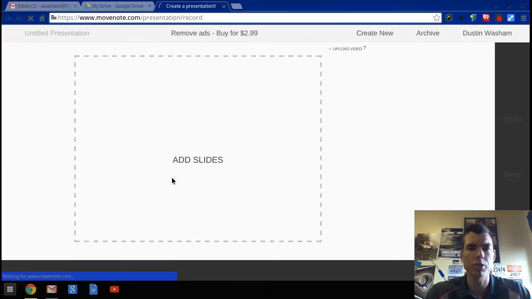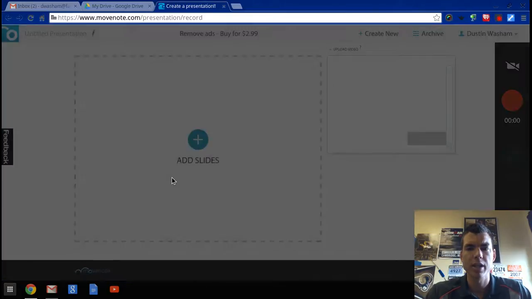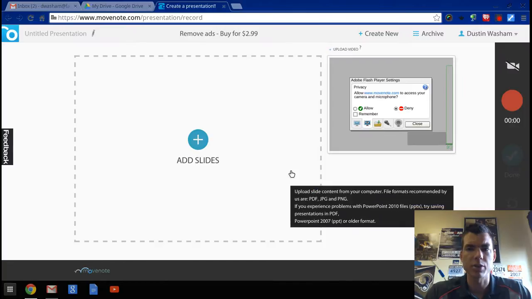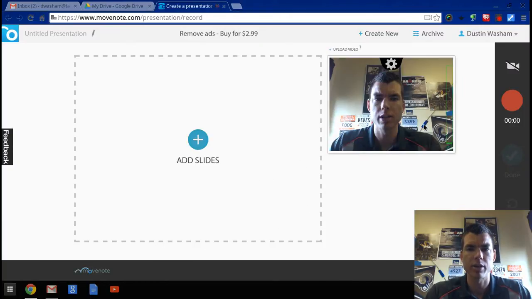And Movenote will show video of me on one side and my slides on the other. It's going to want access to your microphone and camera, so make sure you choose Allow. And you can close that out. And sometimes there's a gray bar that appears at the top that you also have to choose Allow if it's not showing your picture yet. Just choose Allow at the top.